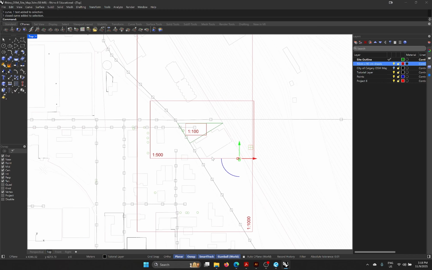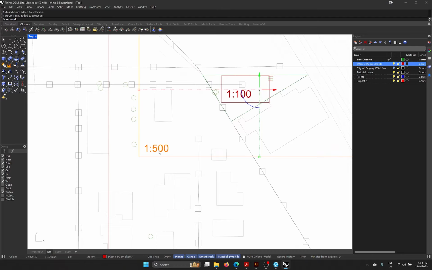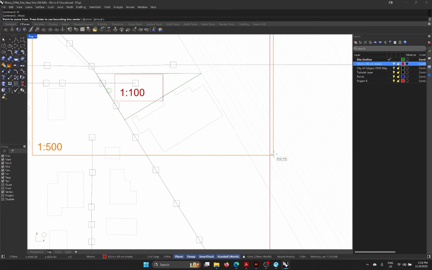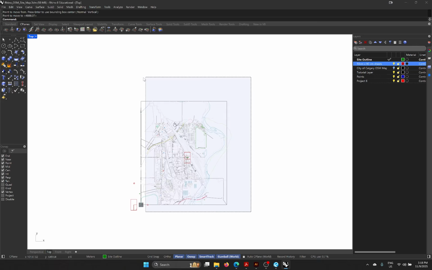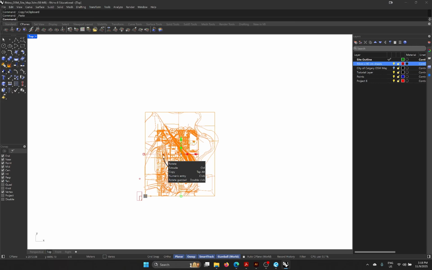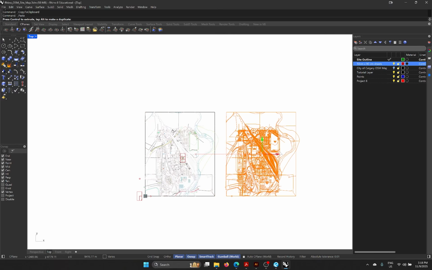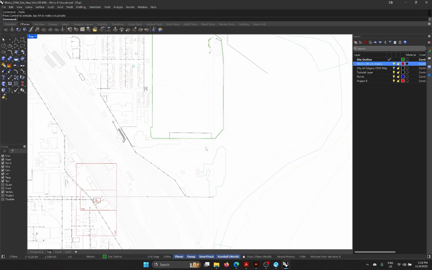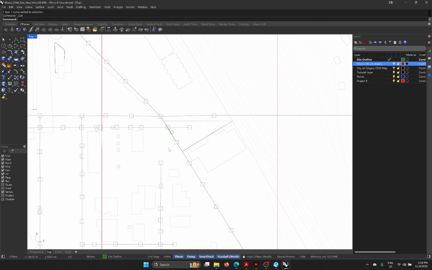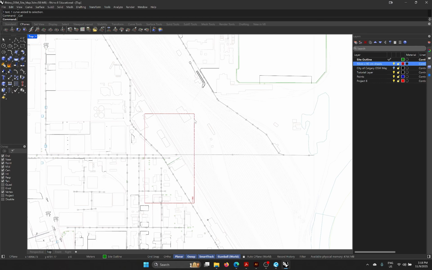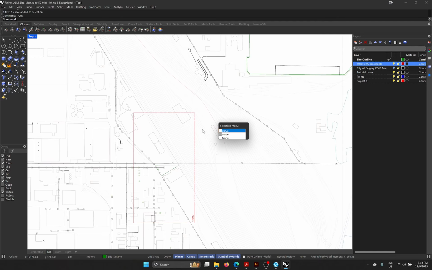What we can do, similar to how we did the trim command before, is we could take all of this, duplicate it, Command C, Command V. I can delete these two. And then I'm going to crop all the area around my site.